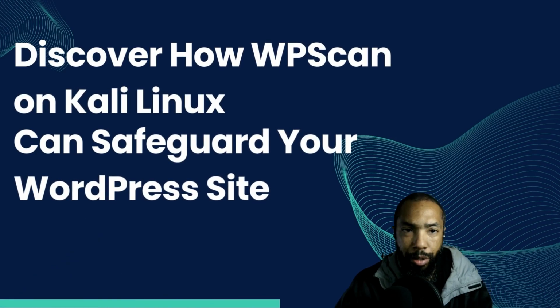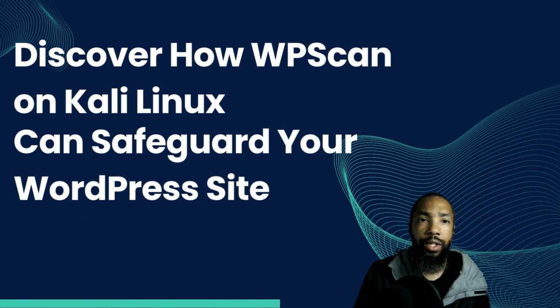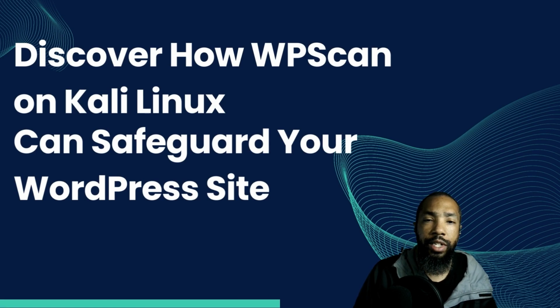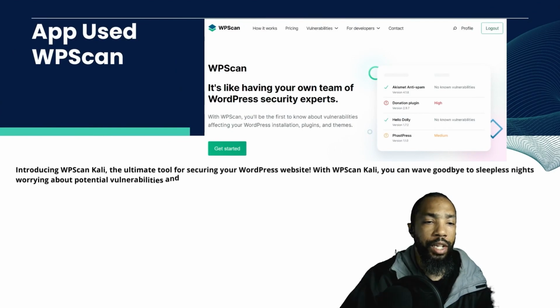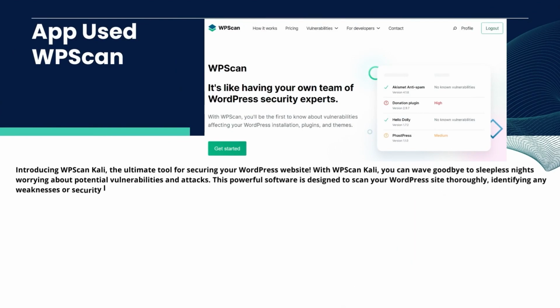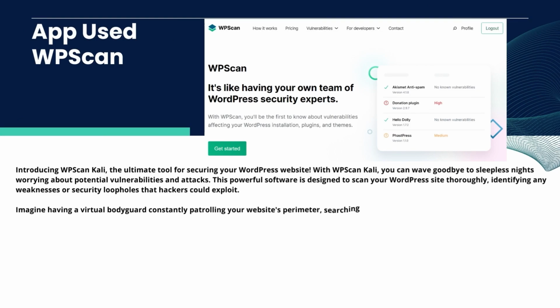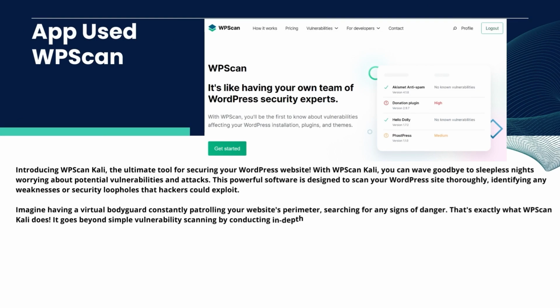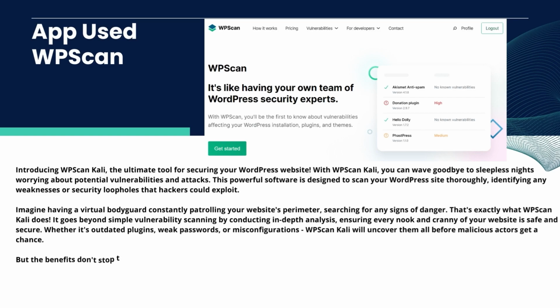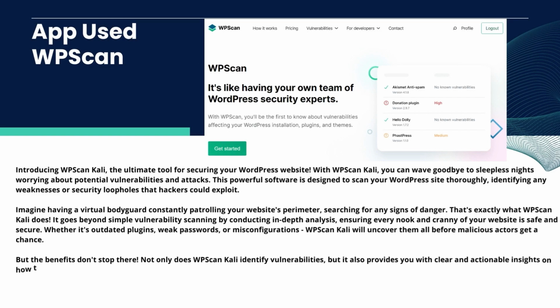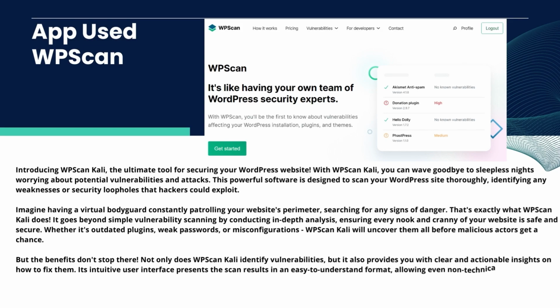So basically, we're going to discover how WPScan on Kali Linux can safeguard your WordPress site. I discovered this playing around in Kali Linux. So basically, WPScan is a great tool for securing your WordPress website. With WPScan, they say you can wave goodbye to the nights of worrying about potential vulnerabilities and attacks.